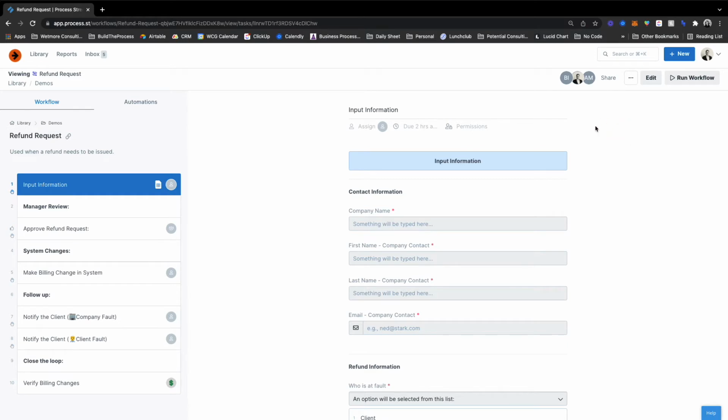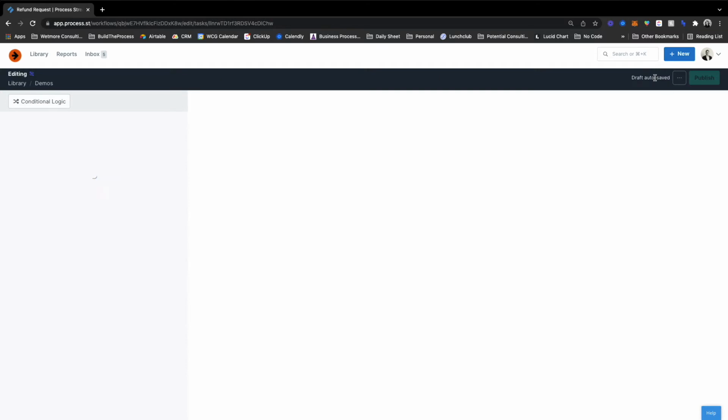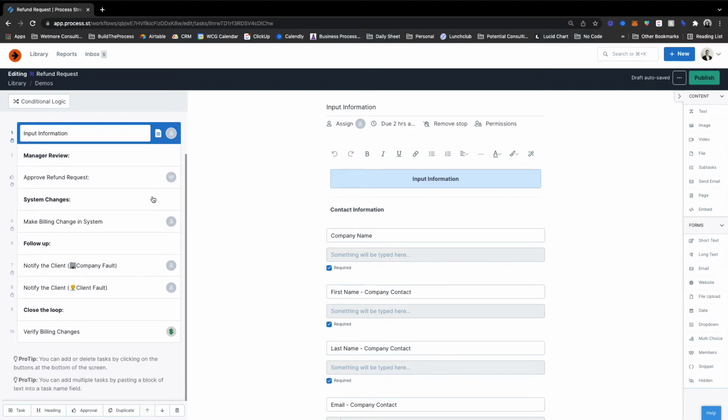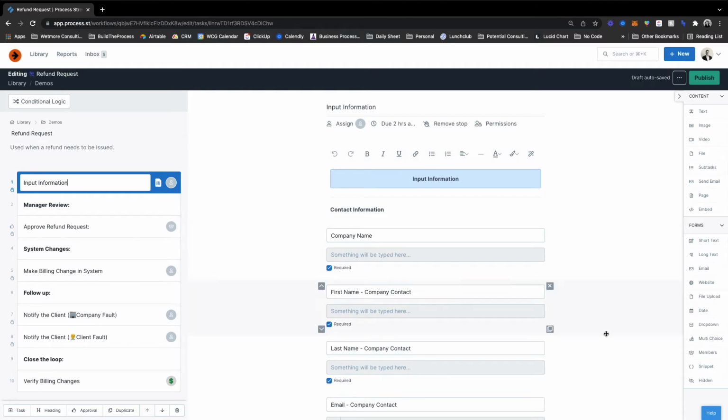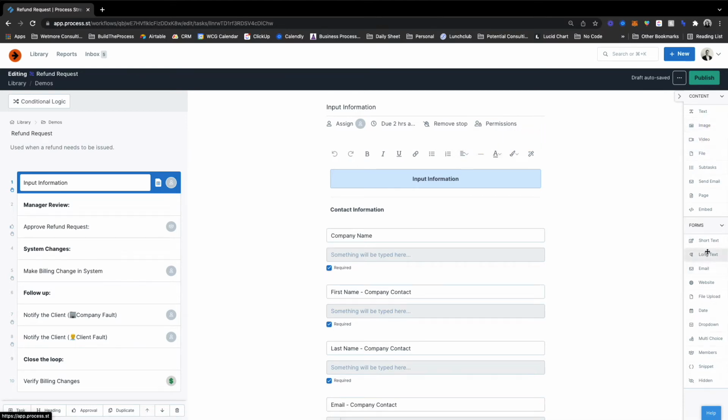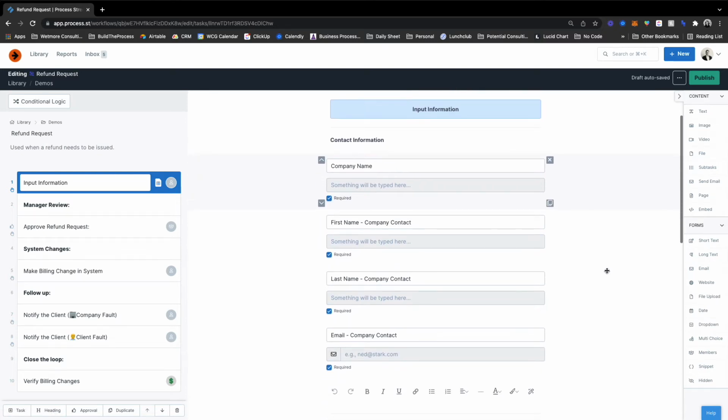To get into edit mode, what you're going to want to do is click on Edit here. The first thing you're going to notice is the task list on the left. This is the chronological list of all tasks that you've currently built within your process. On the right side, you can see the drag and drop interface start to come into play. There are really two types of fields that you have here: forms, which are where you input data, and content, which are things like links, videos, images, GIFs, things of that nature that are more readable content.